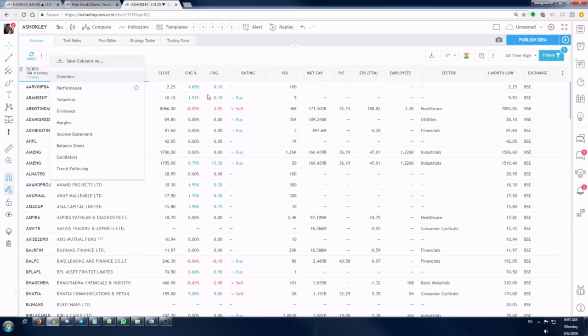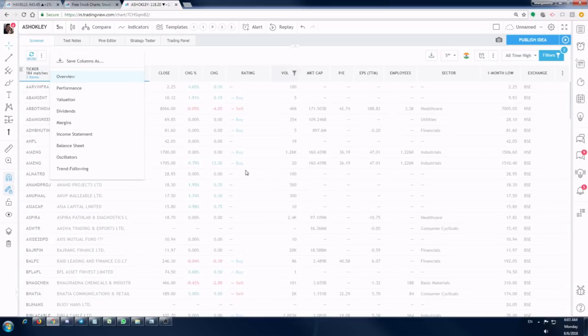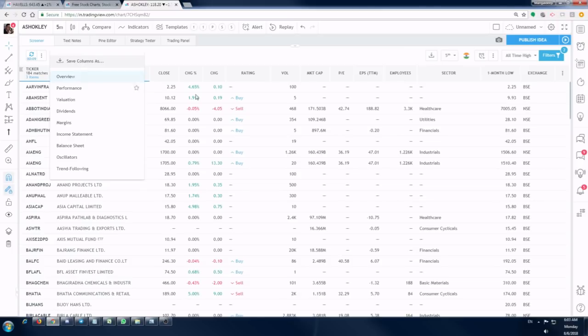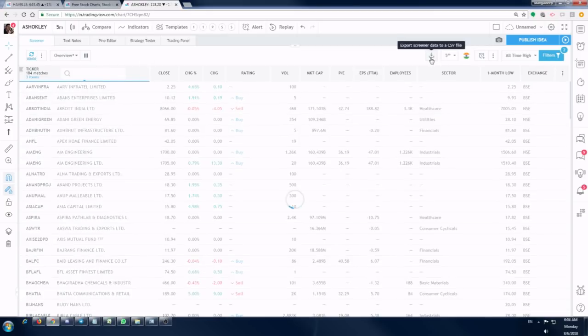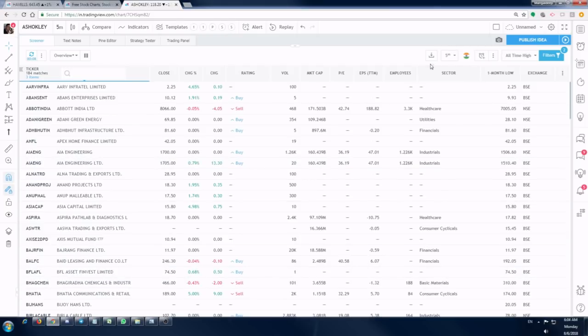Overview: you can save the view of the page. That is, you can put in all the columns that you need, and finally you can save it. That is the usage of that. Moving on to the right, you will have a download option here. Whatever scripts are coming up, you can download them in CSV format. So this is that option.